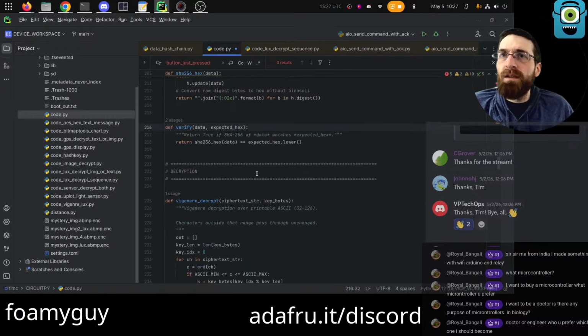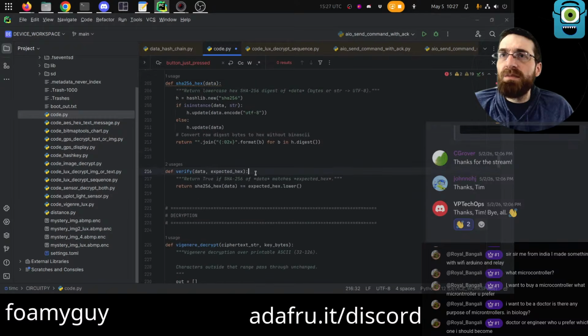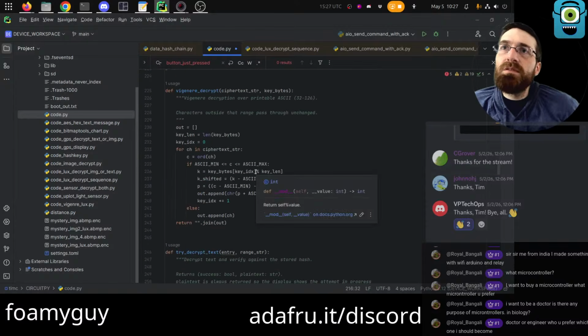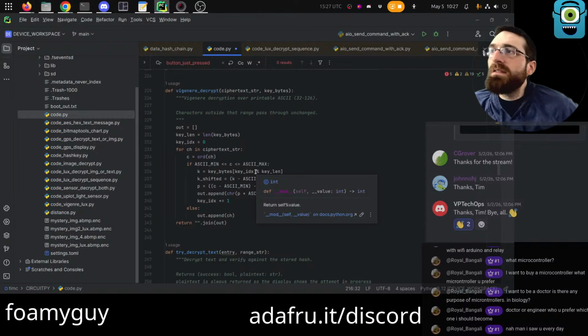All right, verify. So that's just making sure that they are matching. That's fine. Decryption. So this will decrypt over printable ASCII.